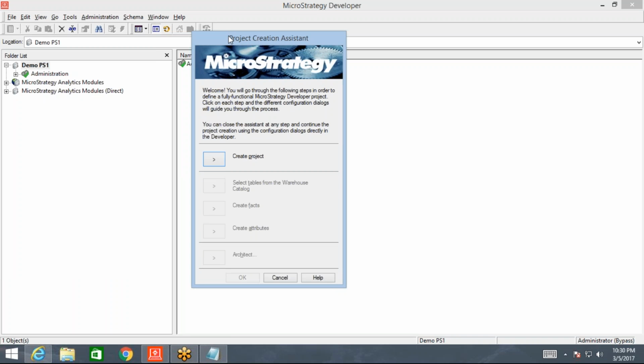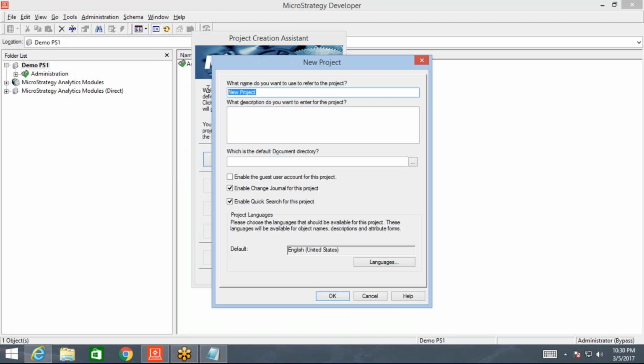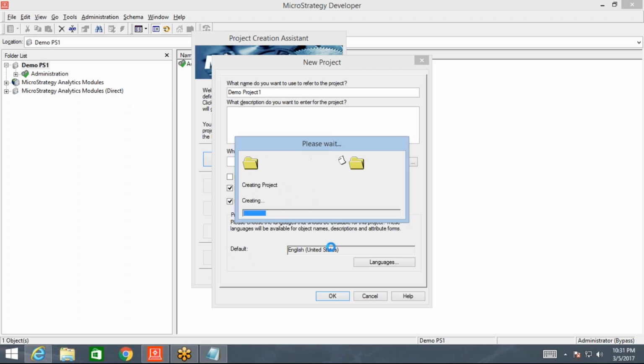If you look at this, you get a wizard called PCA in short, the project creation wizard. This PCA wizard has different options here. I just click on create a project. What project do you want to create? I want to create a project, say demo project 1. You can also add a description, any functional knowledge, for example, that this project is for XYZ reason. You provide that only for information purposes. Just click OK. It takes some time and then it creates the project.